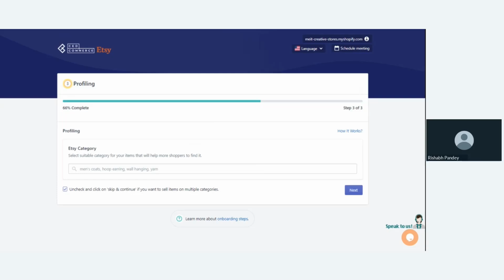Okay, Rishabh. So now there's an option here to uncheck, skip and continue. Why, if you are saying that this step is so important, are you saying to uncheck it and skip this step? Okay, this step is very important and mandatory. If you skip this step at this stage, you have to assign the profile to the products when you reach the dashboard.